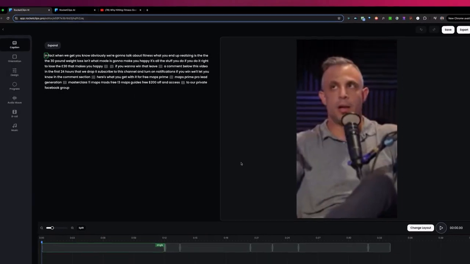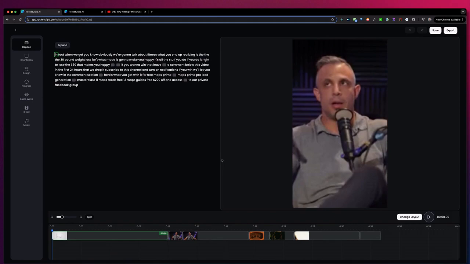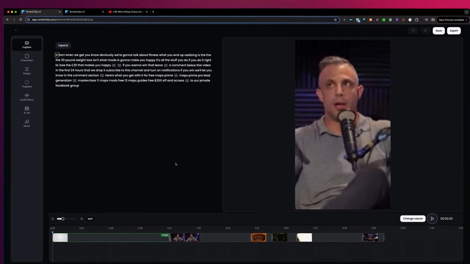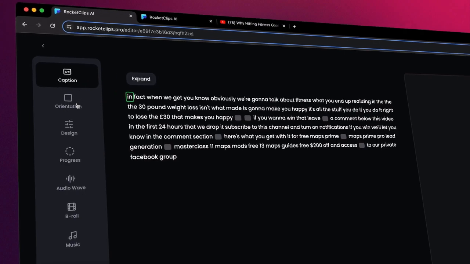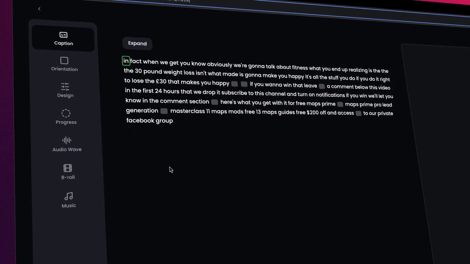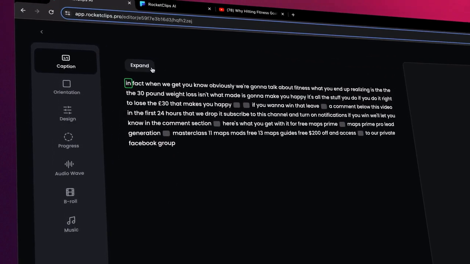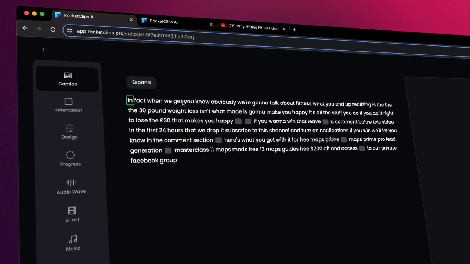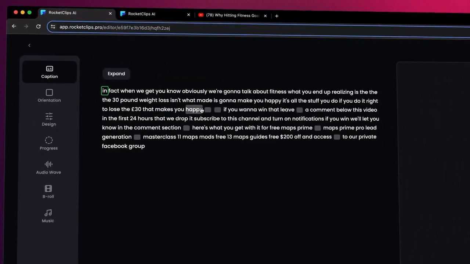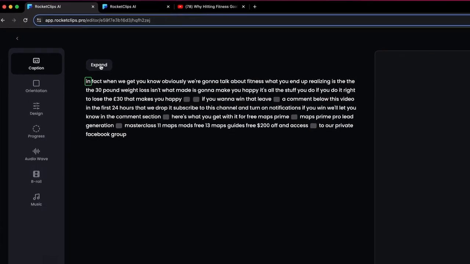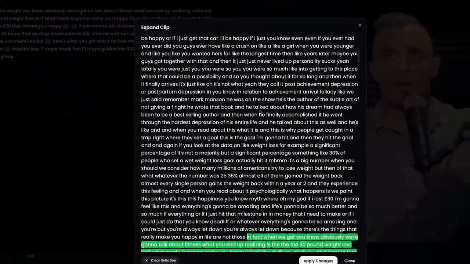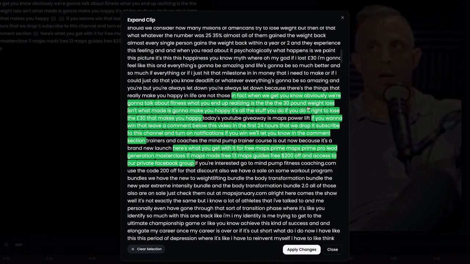So let's say we want to edit this video. This will open the editor for us. And from here, we go from the left top to the bottom here. So let's start with the caption. As you can see here, RocketClips has created multiple parts of the video here, but we can expand that. So when we click on expand here, we can see exactly what RocketClips has used in the video.